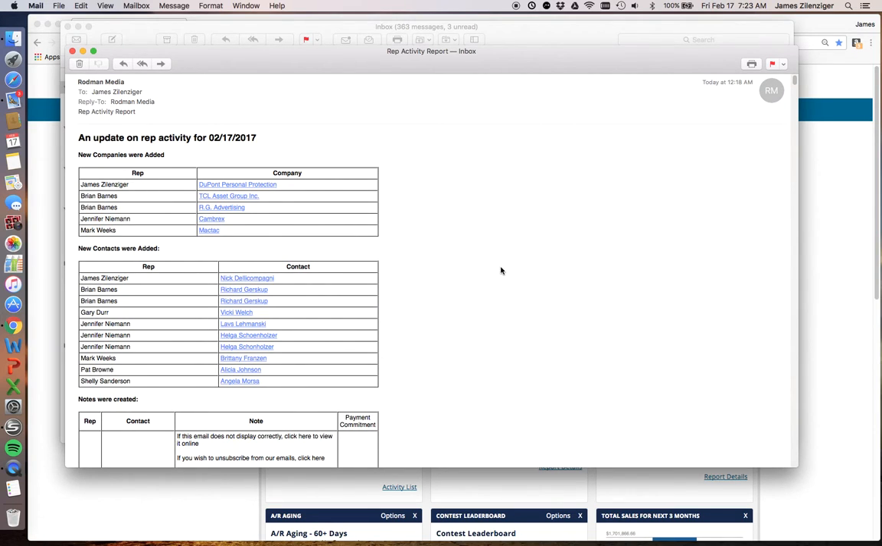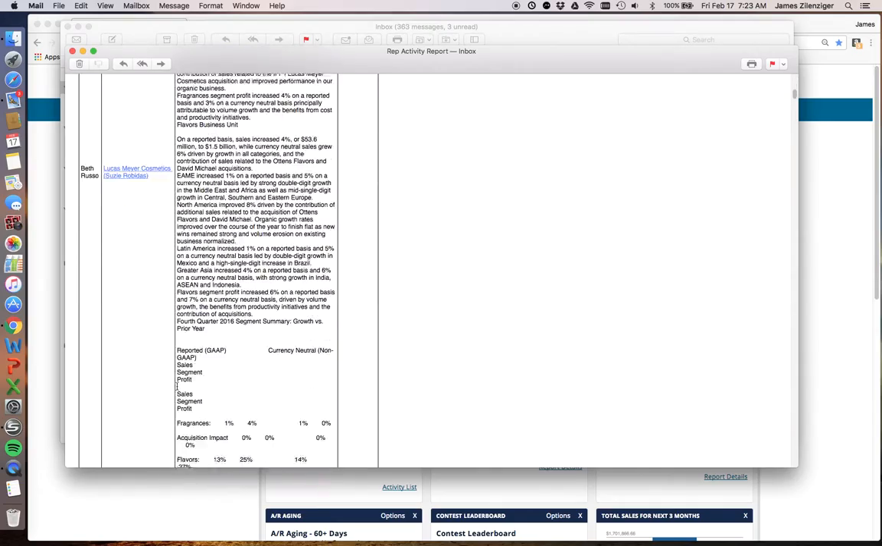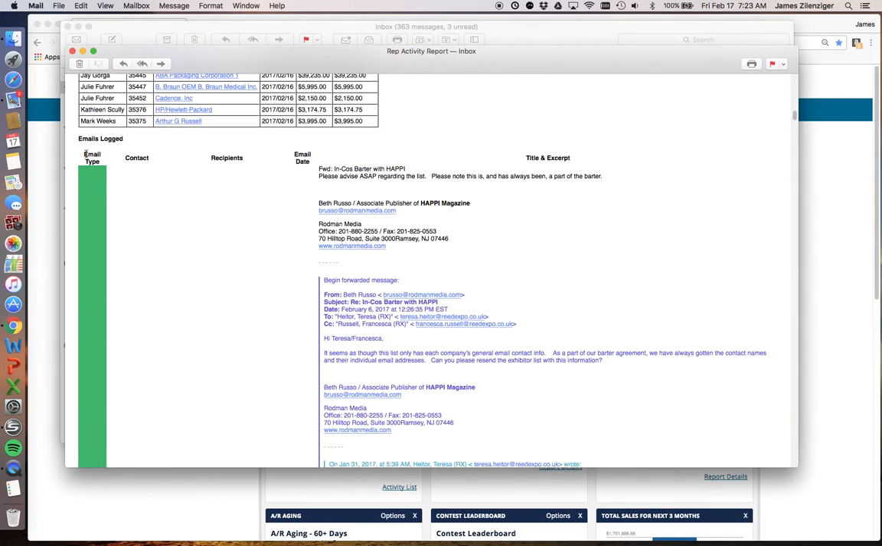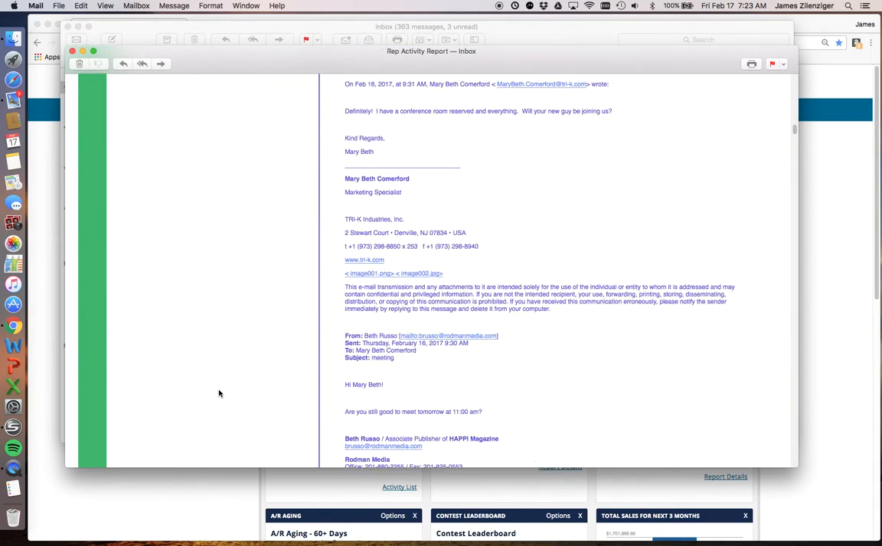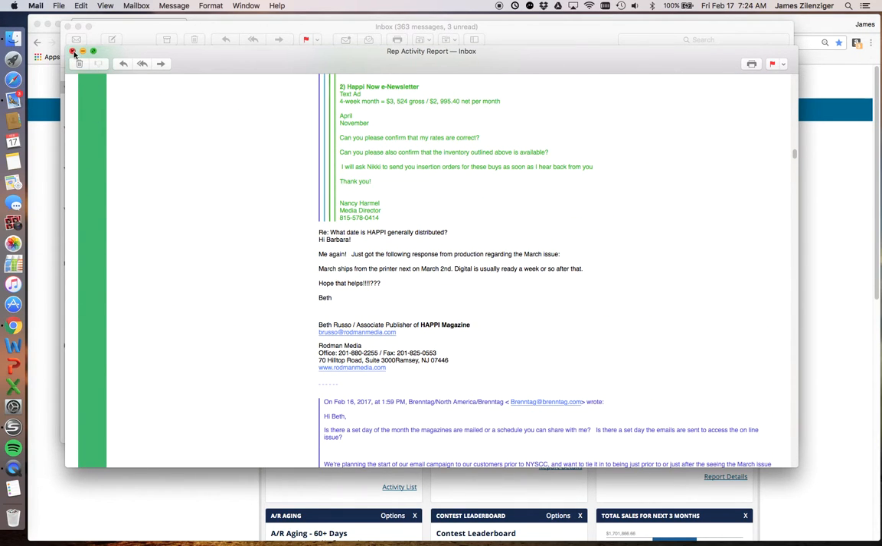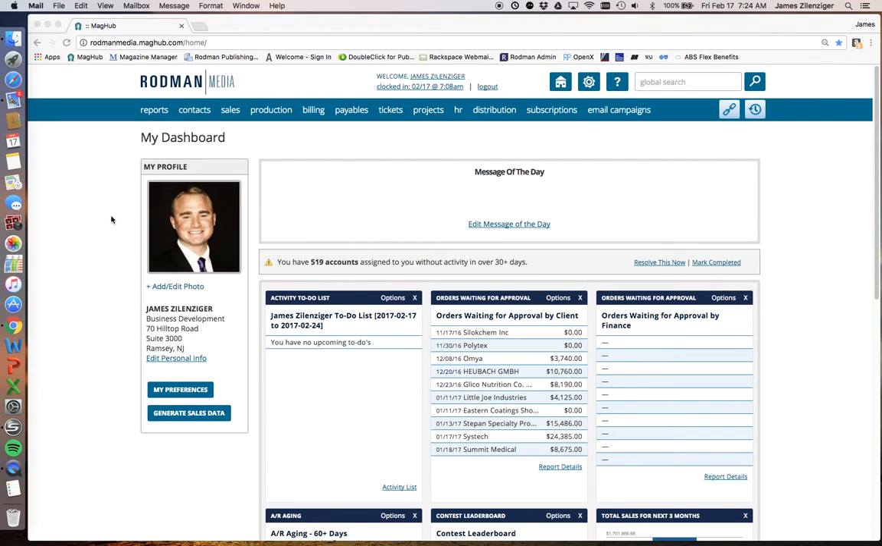So when you BCC clients that are in MagHub or do anything within MagHub, Rod receives a report each morning about the new companies that were added the day before, new contacts that were added, notes that were created about those companies, and then if you scroll a bit further down, all of the emails that were logged within MagHub and what the context of those emails were. Rod wants to see this report every day, and so what we need to do is make sure that we are BCCing our clients on our email correspondence.